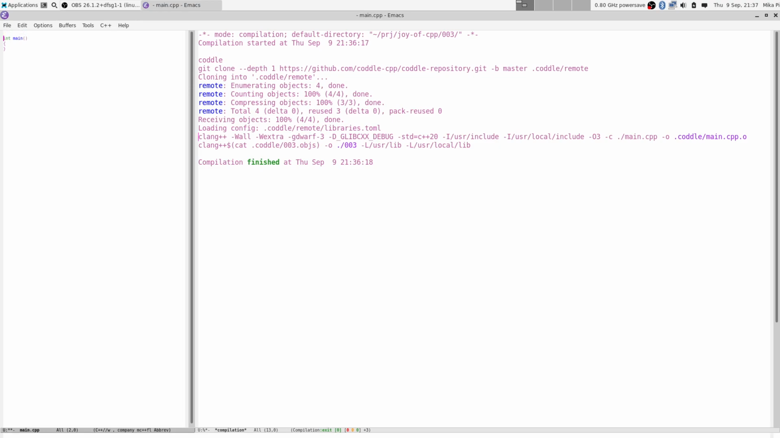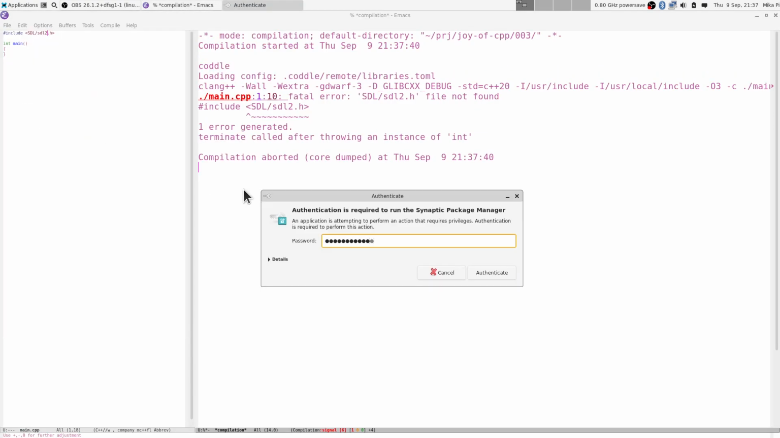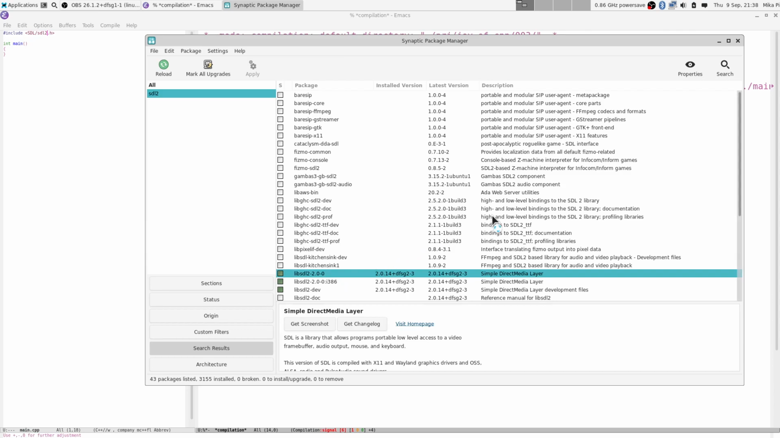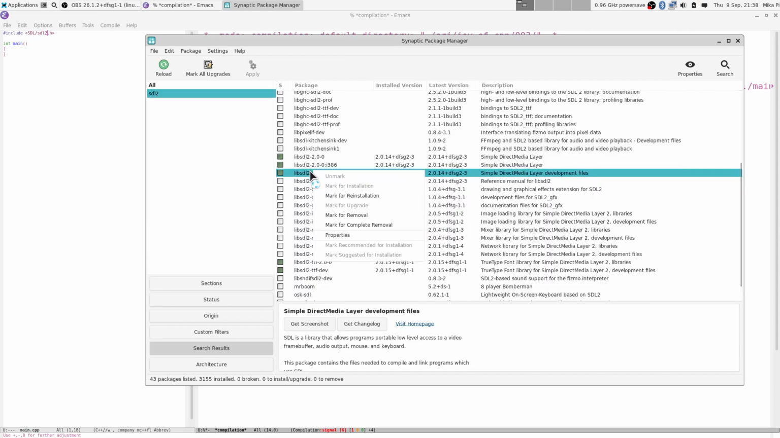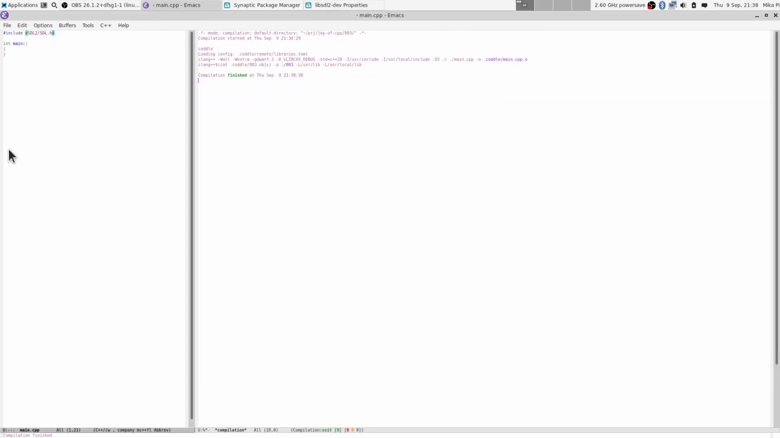And if I do, for example, SDL2, no, or just SDL, is it like this? I do not remember. Maybe SDL2? No, I think I need to install it. Let's see. No, it's here. Let's see what is installed. Installed files. Oh, so I need to do SDL. Oh, okay, so I need to do it this way. Copy. Yeah, here we go.